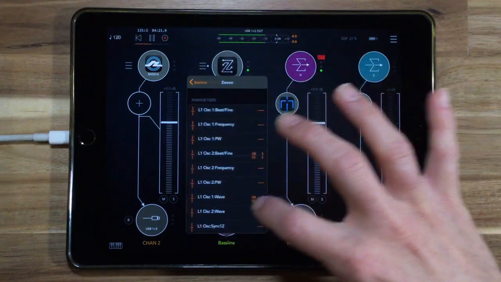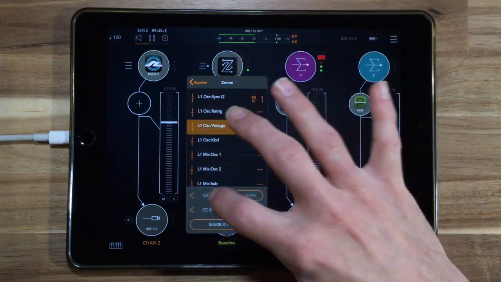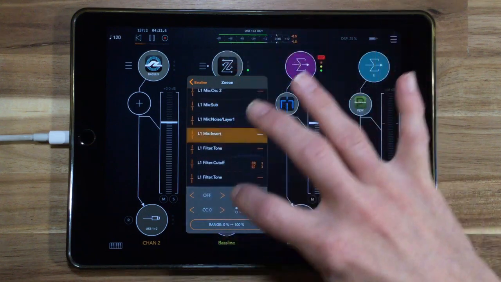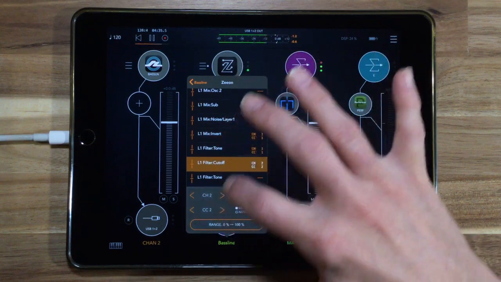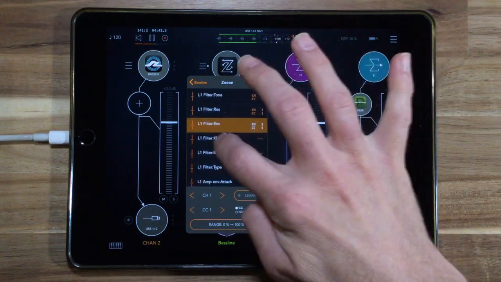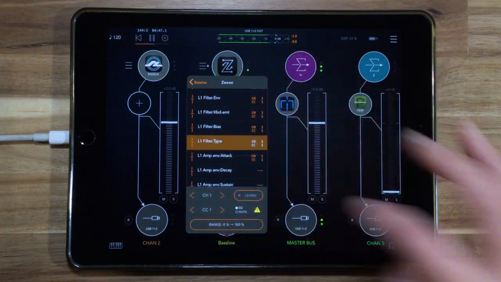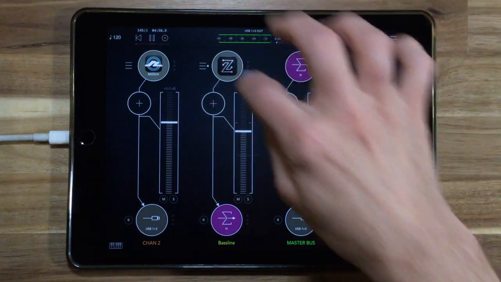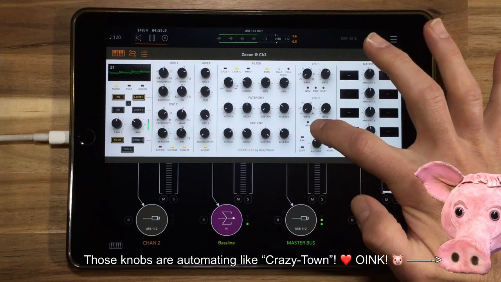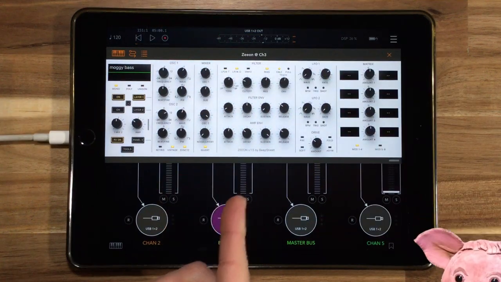So we'll get back into that menu, and I'm just picking things at random, and I'm just assigning them, like literally random stuff. Okay, so now we've gotten a little bit jiggy with it. As you can see, you can just start automating these knobs like crazy town, you guys. Obviously, this is a little bit screwy and not super pleasant, but you get the drift. This is how you do it.